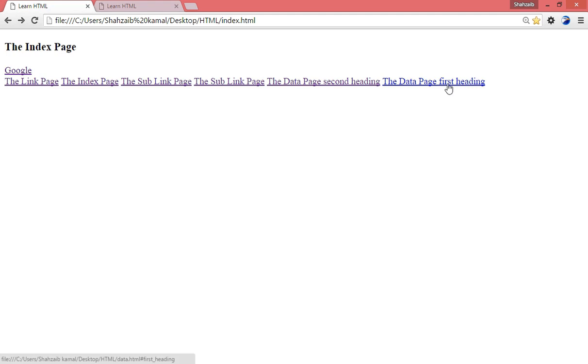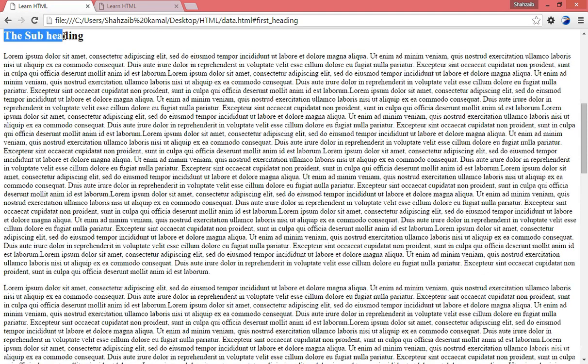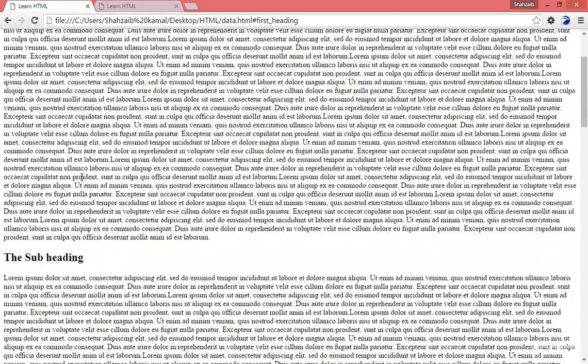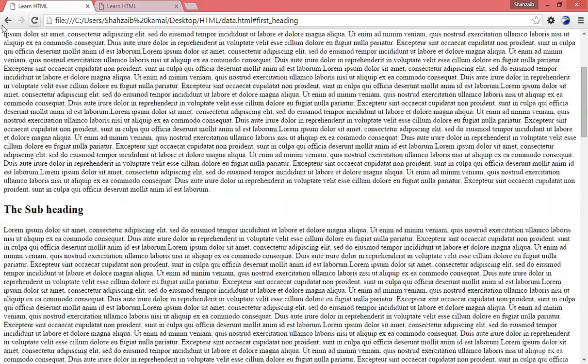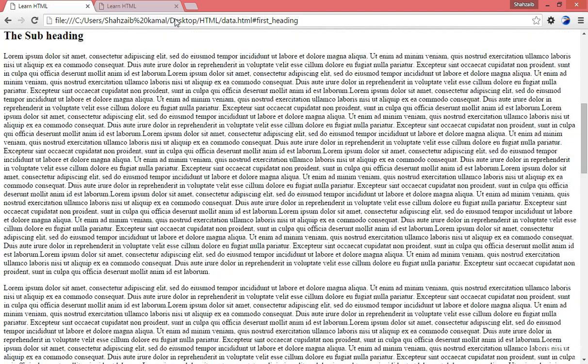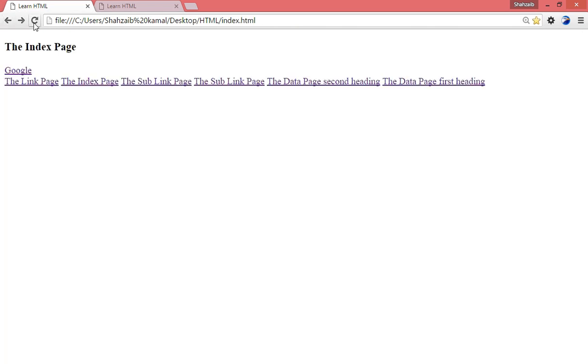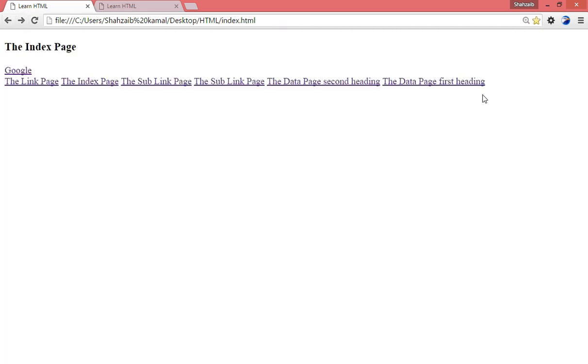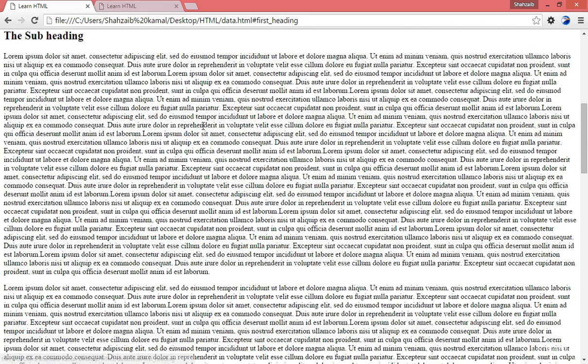Now click on the first heading. Now it's showing me the first subheading basically. This is the main heading, this is the first heading. Refresh. Now you can see that the first subheading is there. Okay, go back and refresh that one. Now click on the second heading, so it's on the second subheading. Get back and refresh. Click on the first, so it's on the first subheading.